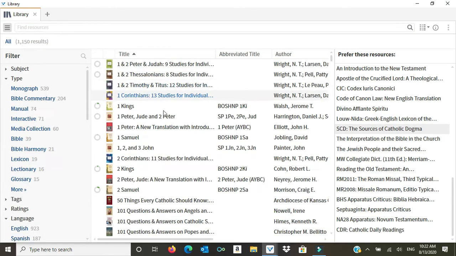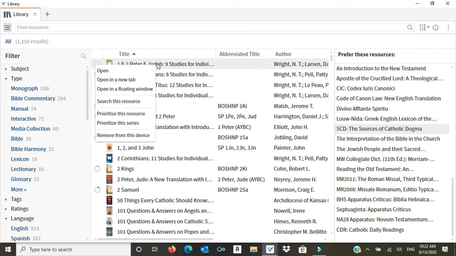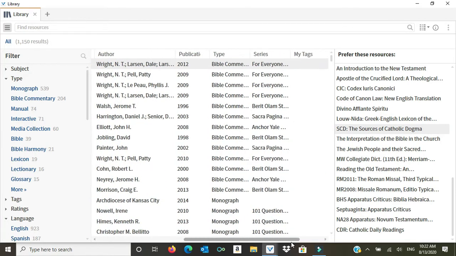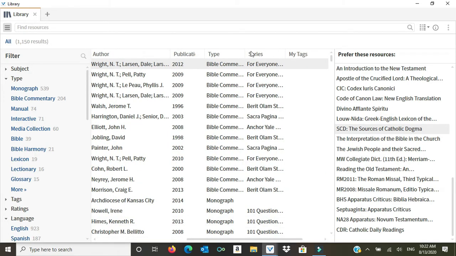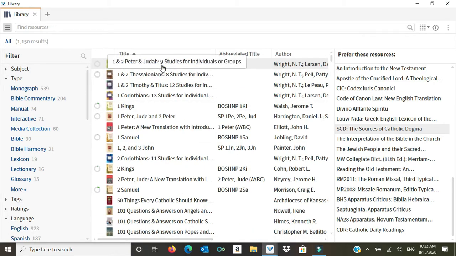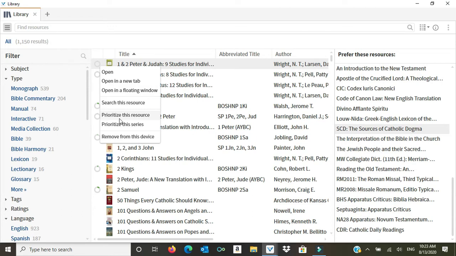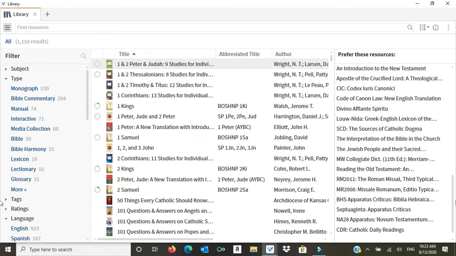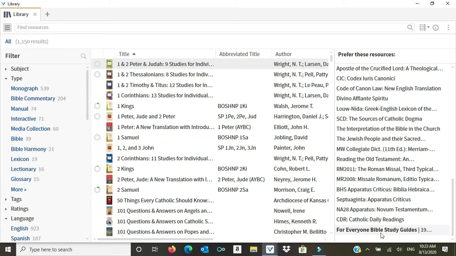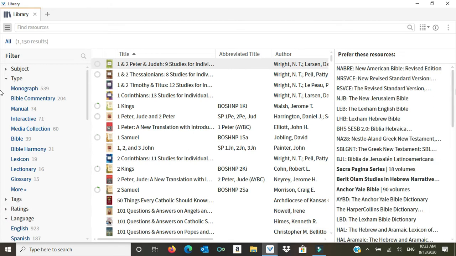Now sometimes, like here we have this first option, this is a commentary by N.T. Wright. Because it's part of a series, and you'll know it's part of a series when you scroll over to the right, you can see it's got something in this series field. Here when I right click I have a choice. I can either prioritize just this resource, which is just this particular volume on 1st and 2nd Peter, or I can prioritize this series. And when I click that, prioritize this series, you'll see it shows up in bold. Anytime you have something in bold in your resource prioritization menu, that indicates it's a series.